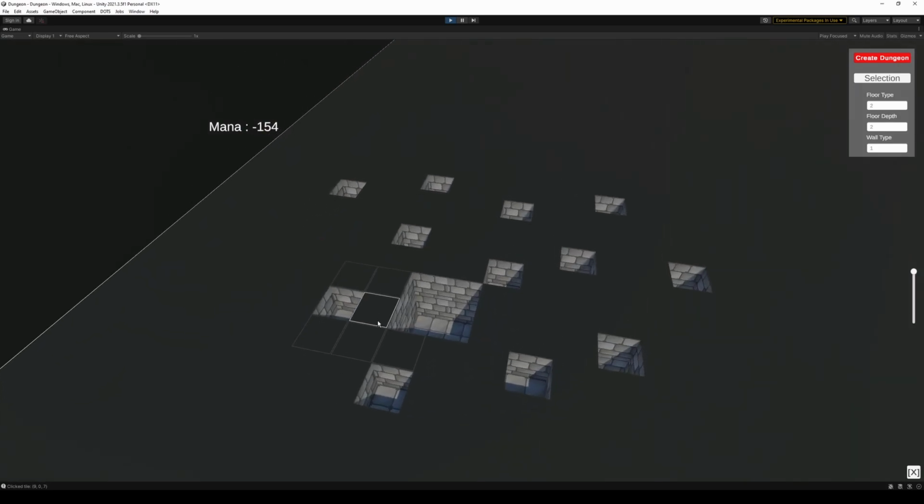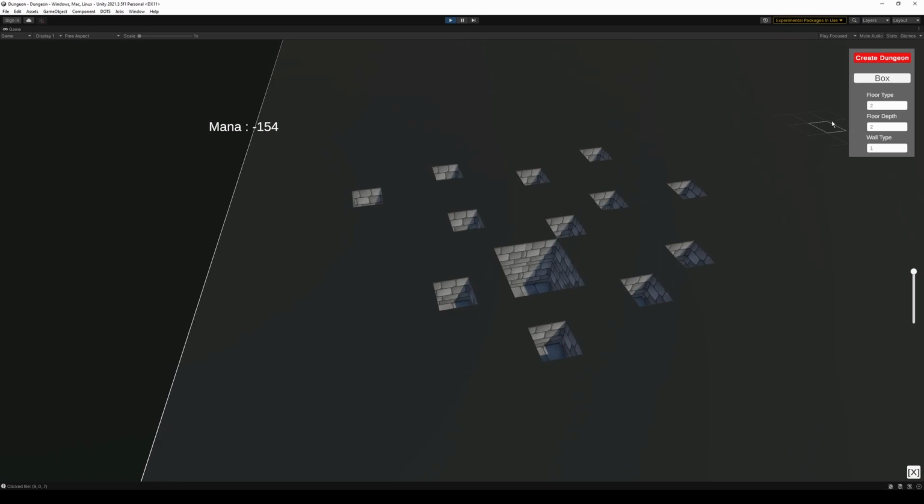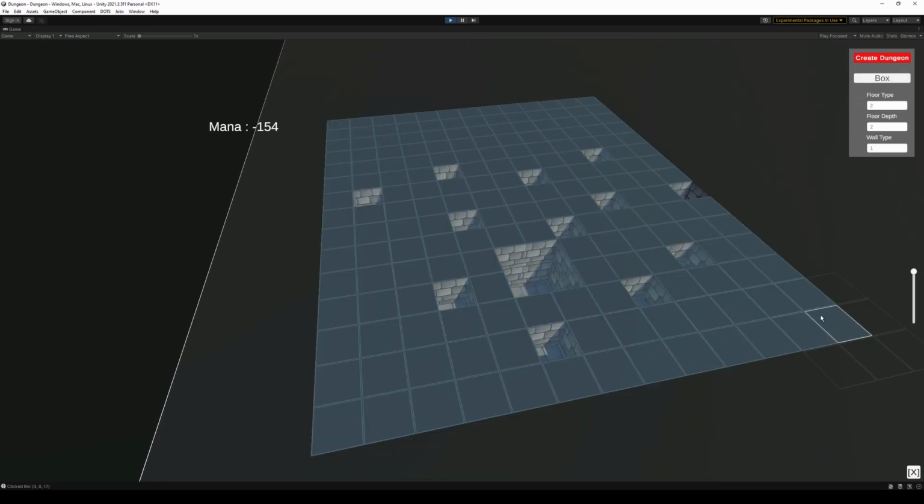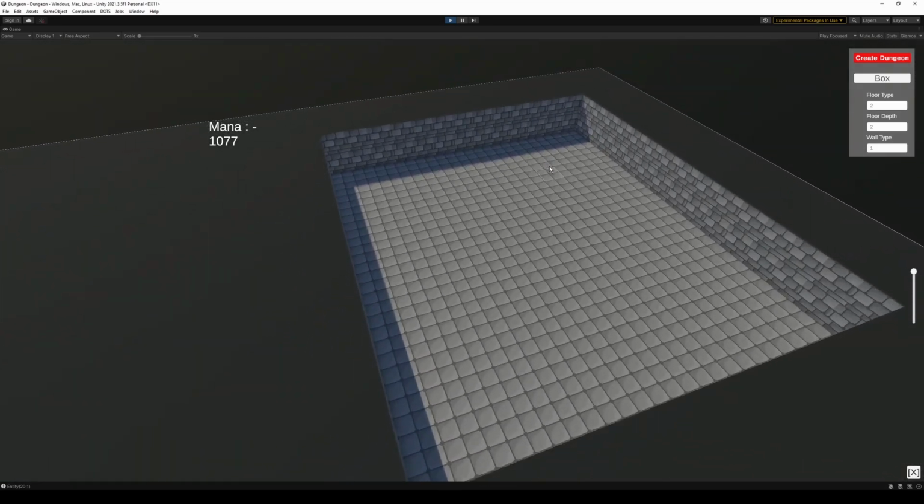And to start things off, in between this video and the last, I got box selection implemented with the new system. Ta-da! Everything's working there.